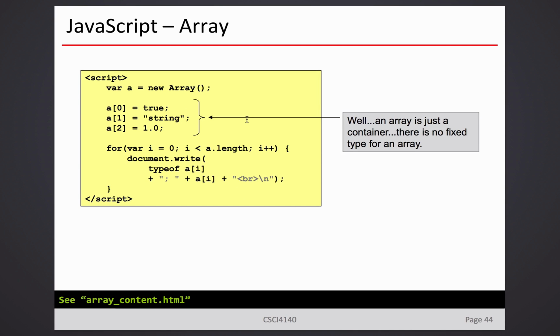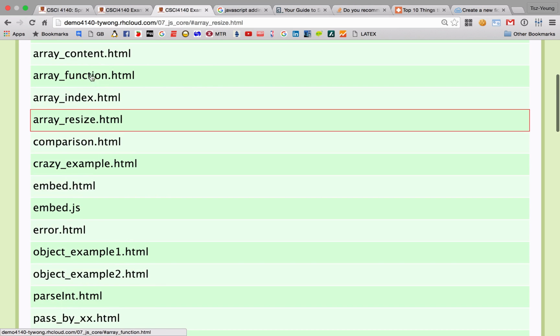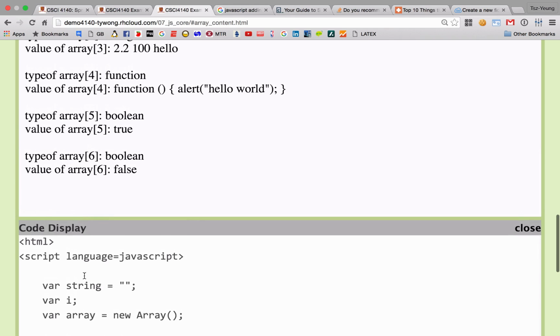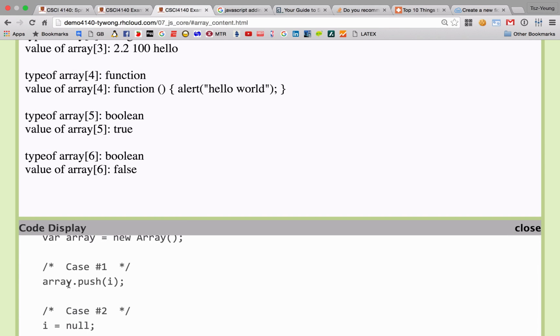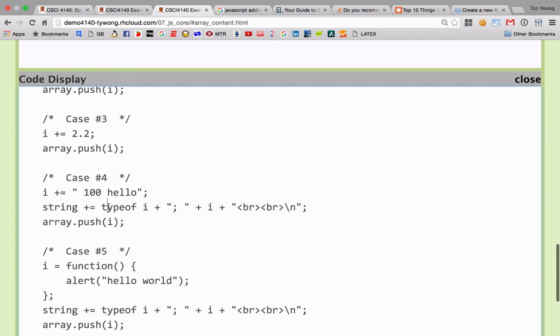So what would you say about this example? Easy, right? It means that it has a bunch of different data. So I copy and paste this code first, the array content. We have so many contents here. I push. Array.push means append to the end of the array, and then keep on pushing different types.